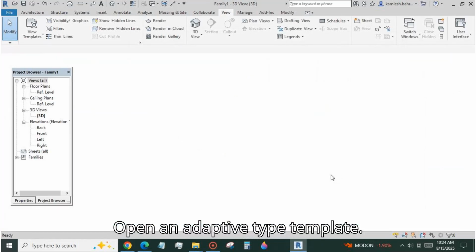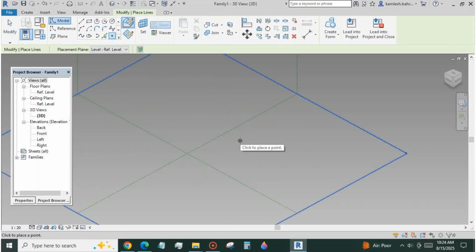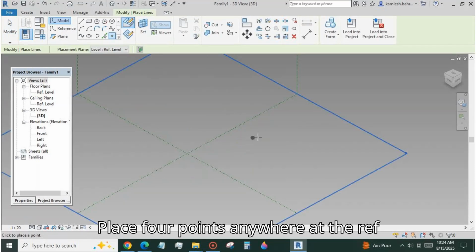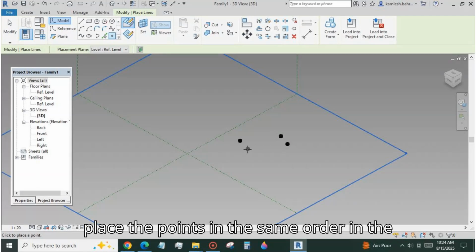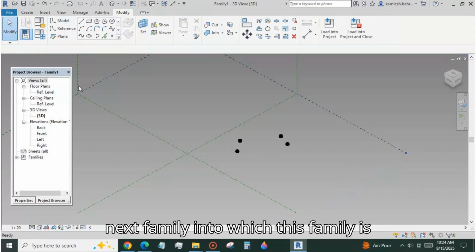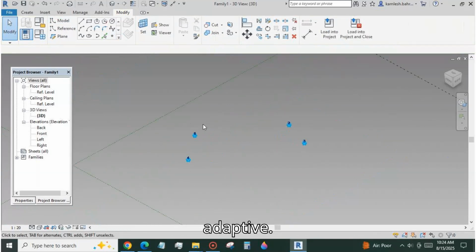Open an adaptive type template. Place 4 points anywhere at the ref level in a cyclic manner. We are going to place the points in the same order in the next family into which this family is going to be loaded. Hold all the points and make them adaptive.